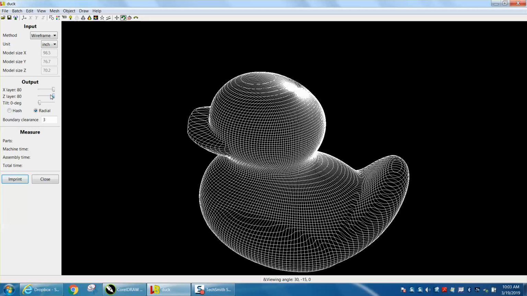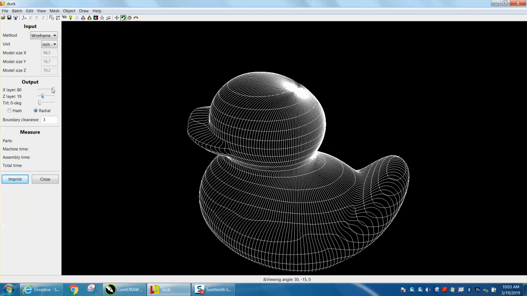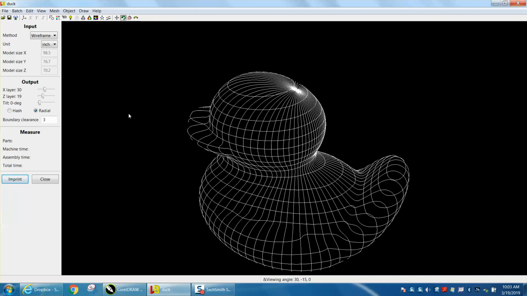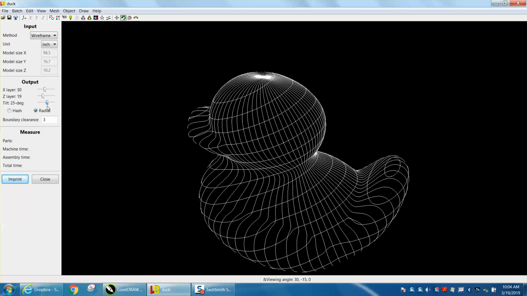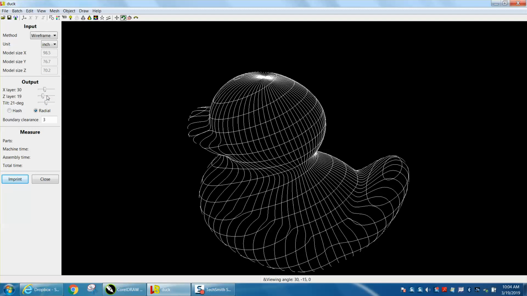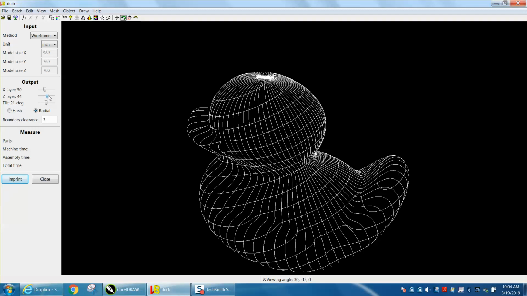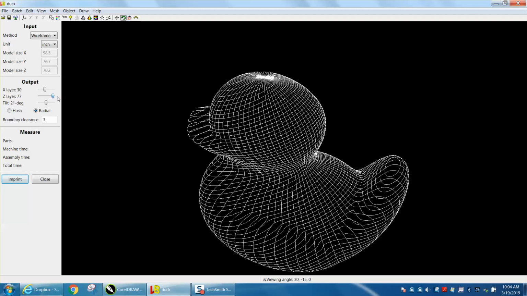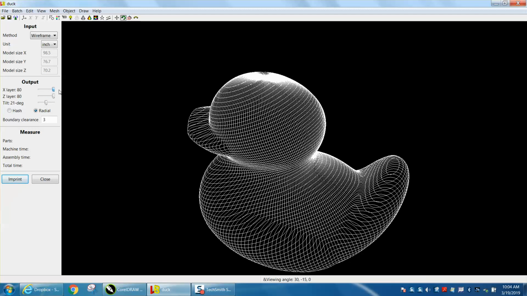And you can play around with it. You can have fewer vertical layers, fewer horizontal layers, and change the rotation of it. And then you hit imprint. I'm going to go ahead and put it back like it was. I think it looked pretty cool.